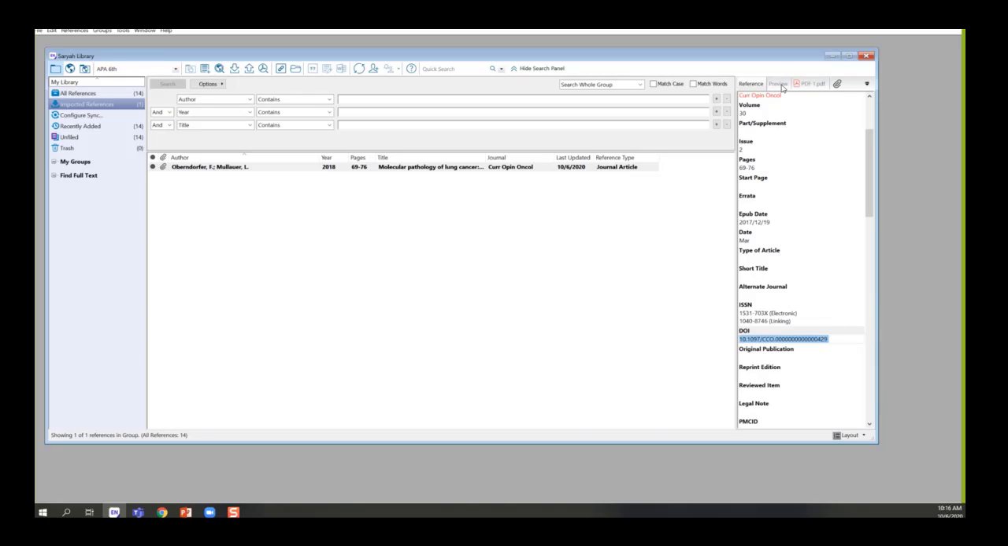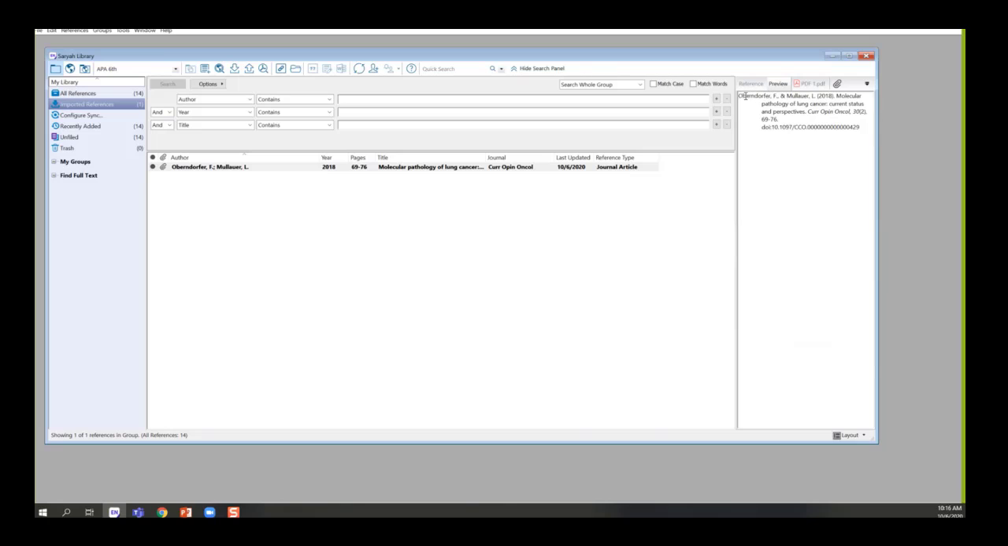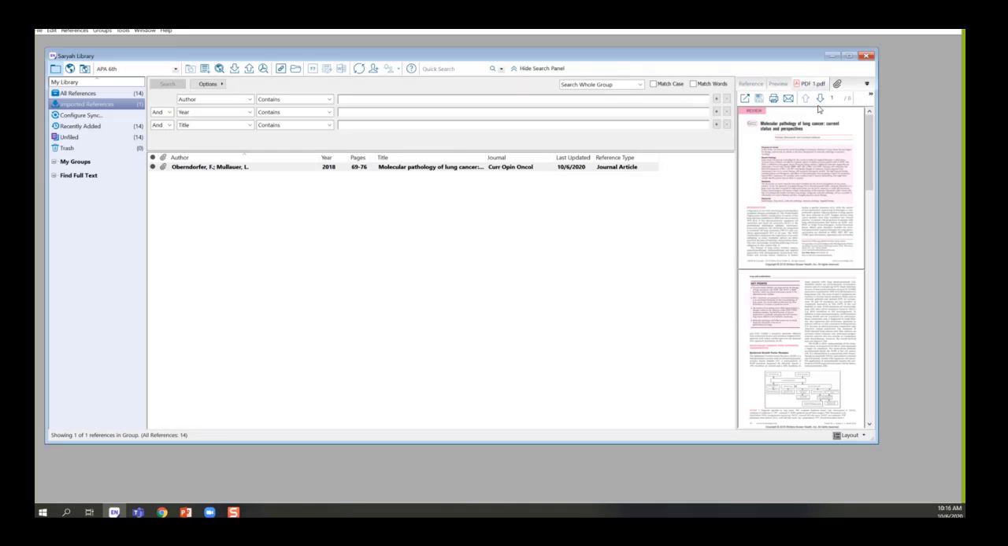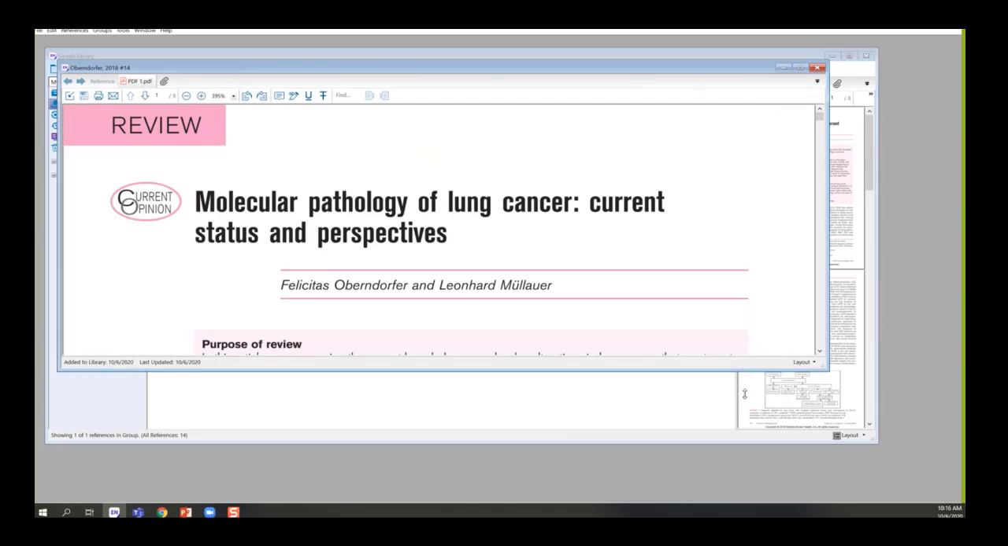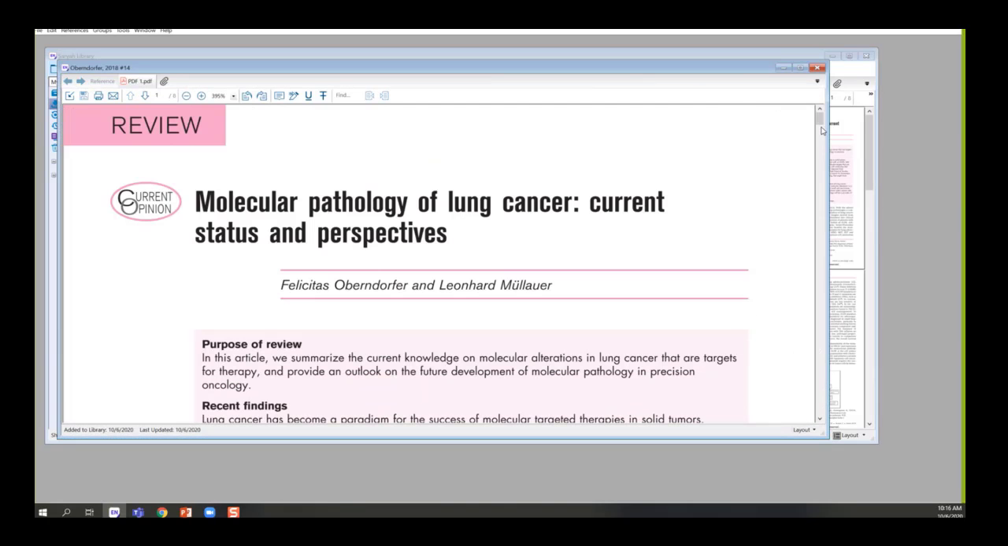If I click on the second tab, the preview, this is what is going to appear in my bibliography for my paper. And we'll talk more about changing the output style in just a minute. The third tab is my full text PDF. If I want to read it, I can click on this first icon where it says open PDF, little arrow. And here is the full text.